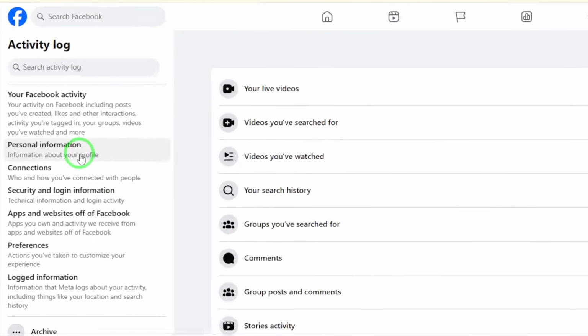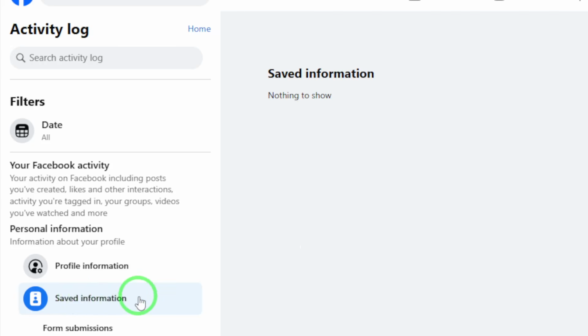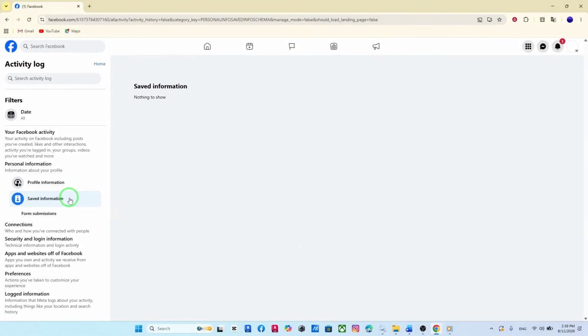Next, click on Saved Information. Facebook may organize different types of saved details in this area, so take a moment to look through the available options. Finally, select Form Submissions. Here, you should be able to view the form submissions connected to your Facebook account.